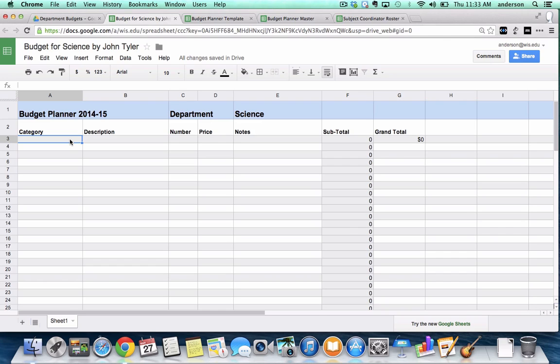So let's say we need supplies. So what kind of supplies? Well, maybe a thermometer. And we maybe need 10 of these, and let's say they are, I don't know how much thermometers cost, but let's say they're $15 a piece.